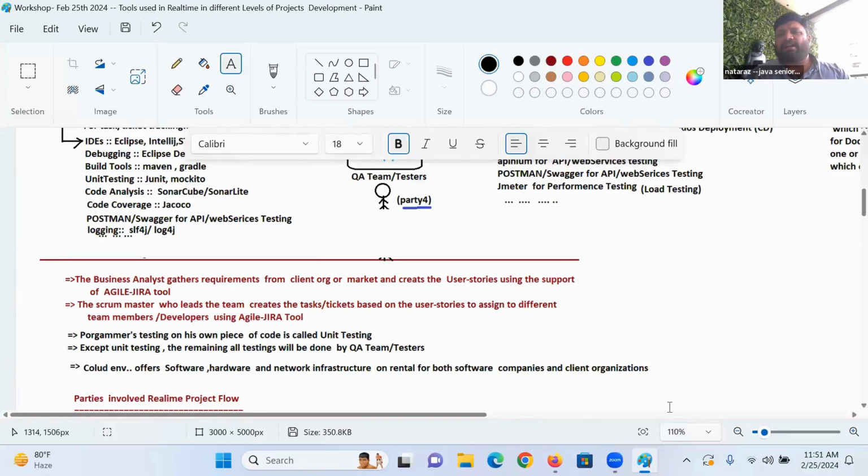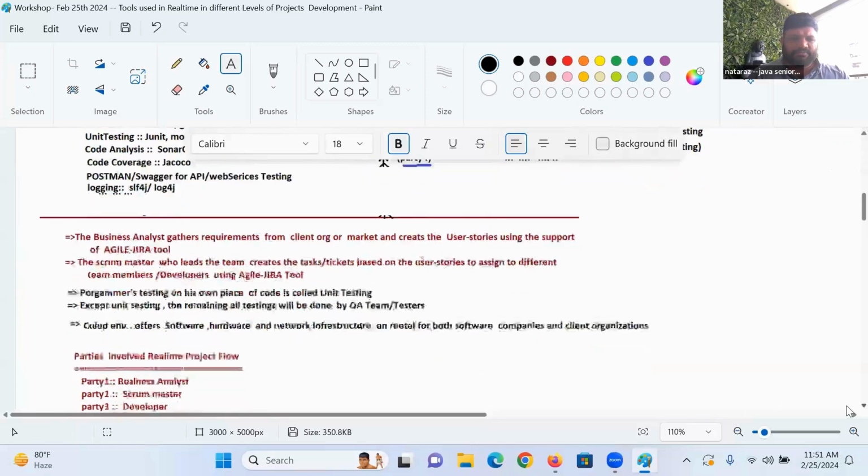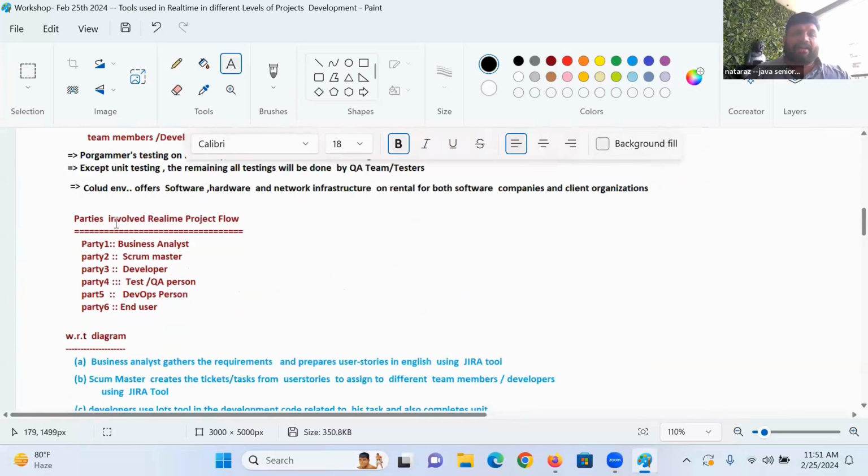Okay, guys. The architect is responsible for designing the project. Business analysts gather requirements from the client organization or market and create user stories using the support of the Agile Jira tool. Scrum Master, all these things we discussed, boss. Parties involved in the real project flow: Party 1 business analyst, Party 2 Scrum Master, Party 3 developer, Party 4 tester QA team, Party 5 DevOps person, Party 6 end user.